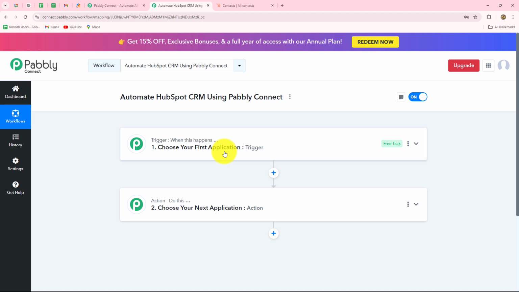Let's suppose whenever a new contact is created inside your HubSpot account, you want to create a record of all these contacts in your Google Sheets, and you want to send a WhatsApp message to each of these contacts as well, and all this process should be automated.